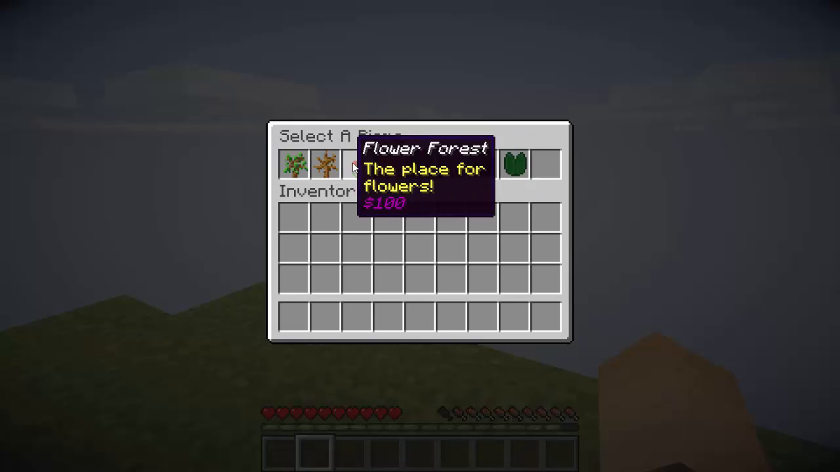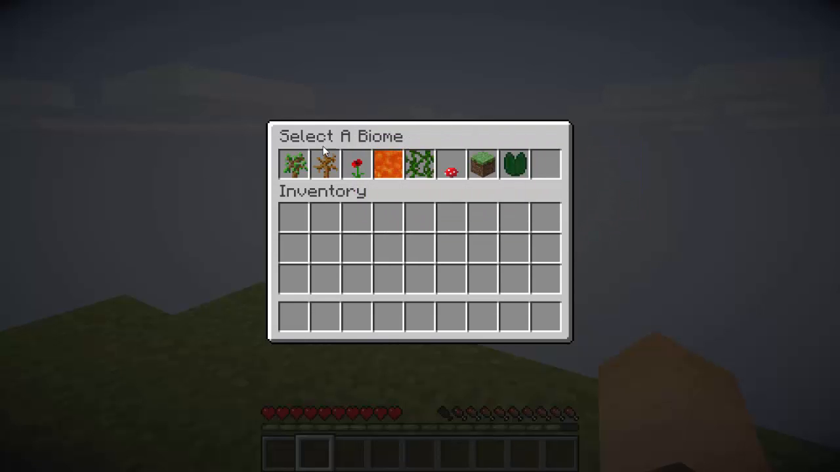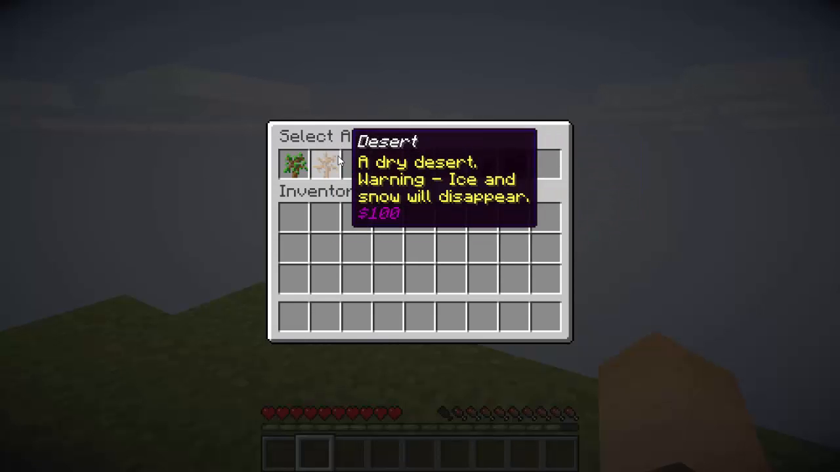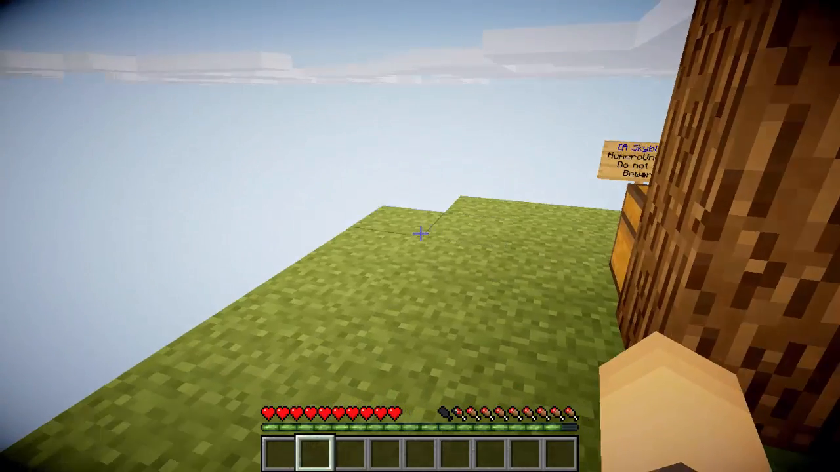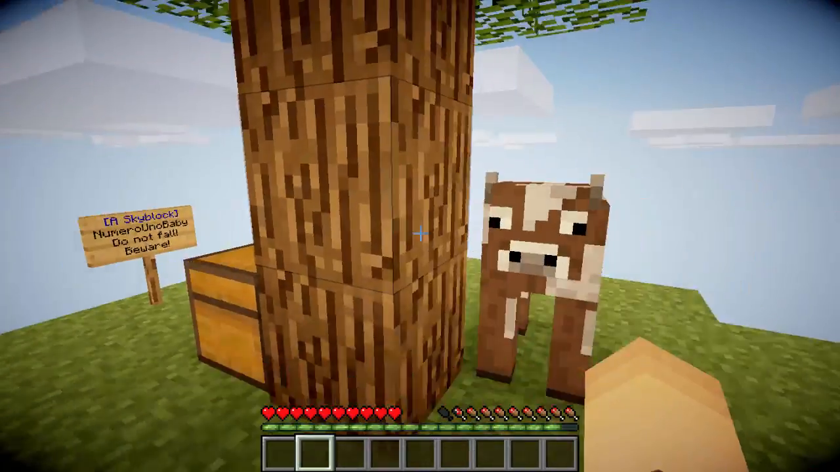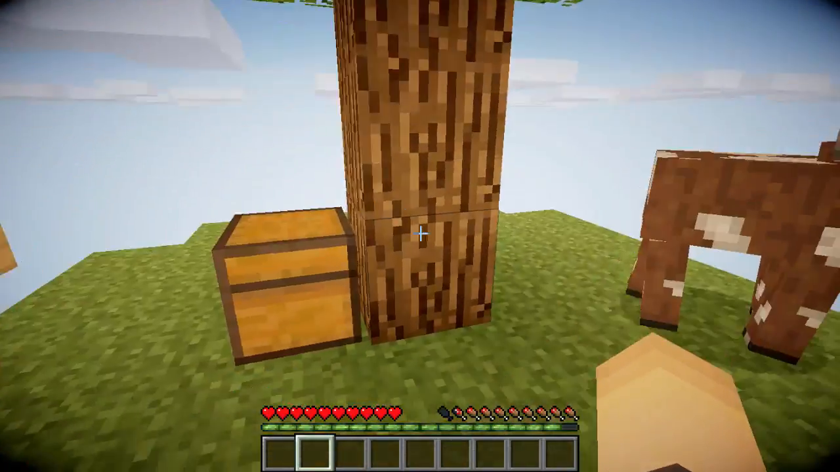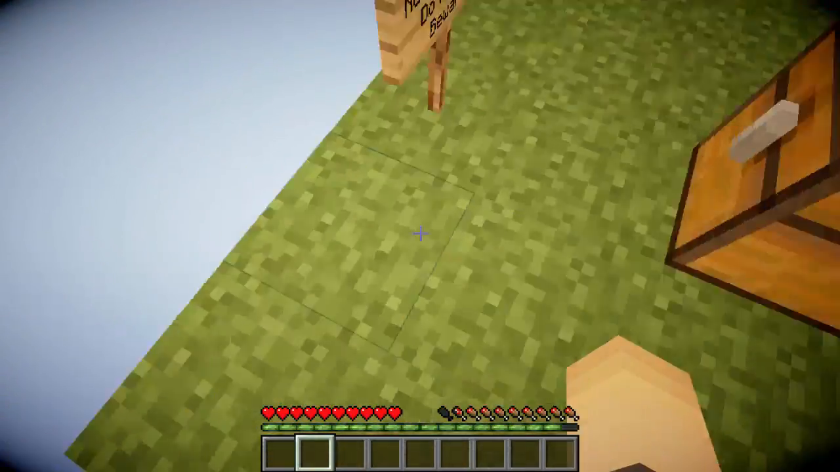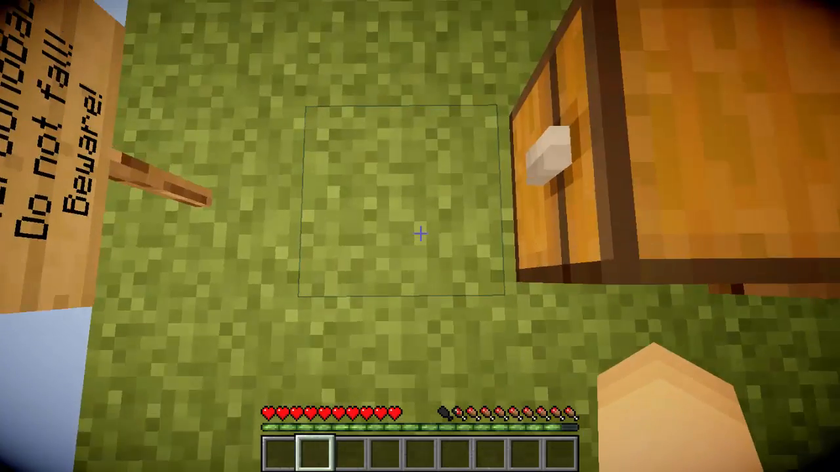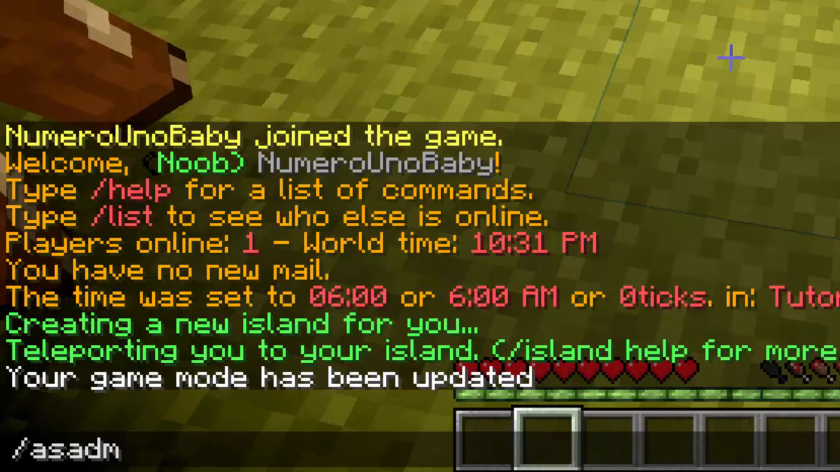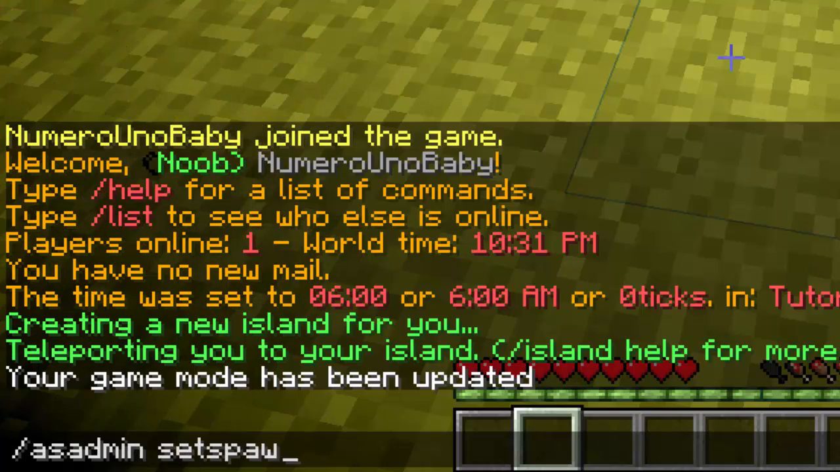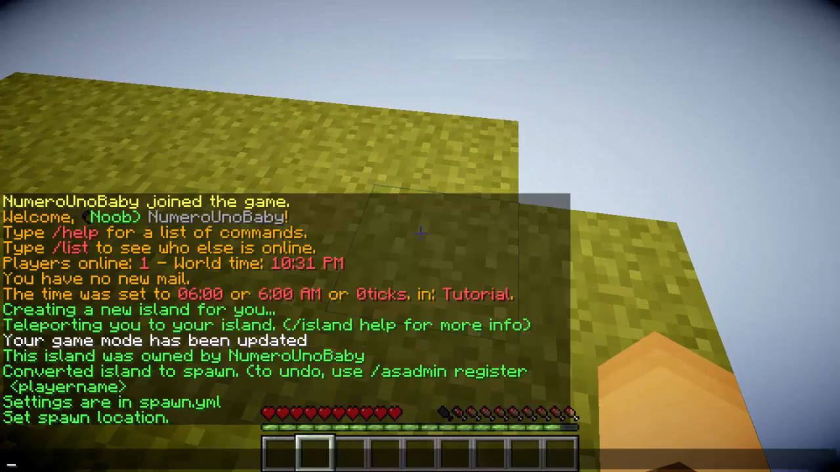You can change biome to whatever you want. Of course, it costs money, which is the cool part about this plugin. So they have to work for their money. So this right here is my island. We can actually make a spawn island if we wanted to. So we could change everything around. And then if you wanted to set this as a spawn point where the players go to, you can just type the command /as admin set spawn. So there we go. The island has been converted to a spawn point.